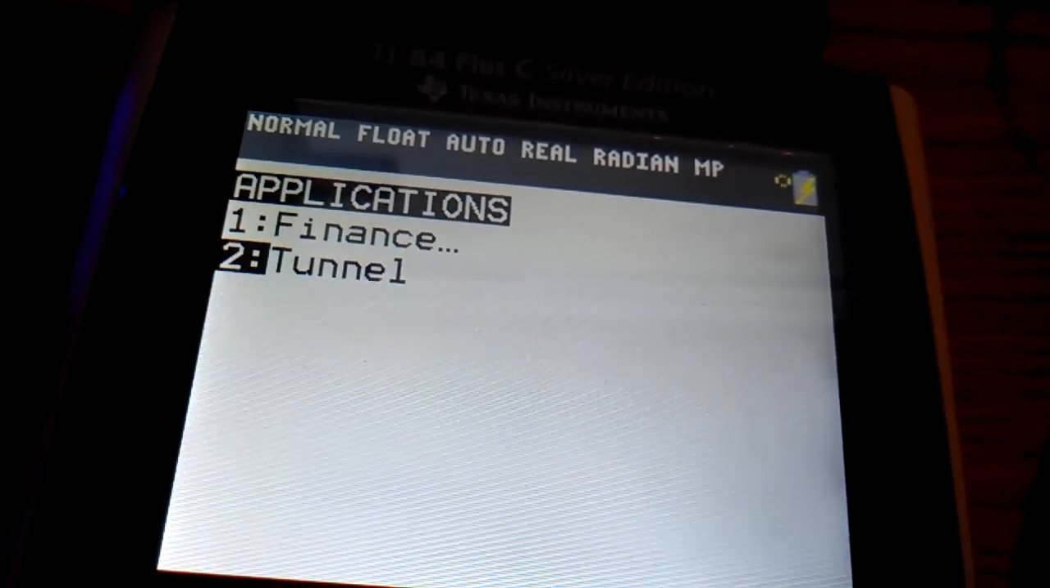Tunnel, application. Then I'm going to check the calculator just to make sure that it's actually downloaded on the calculator too. Apps. And then there's Tunnel right there. Alright, so that's about it.